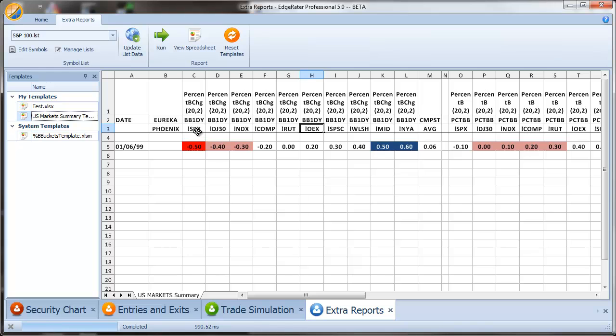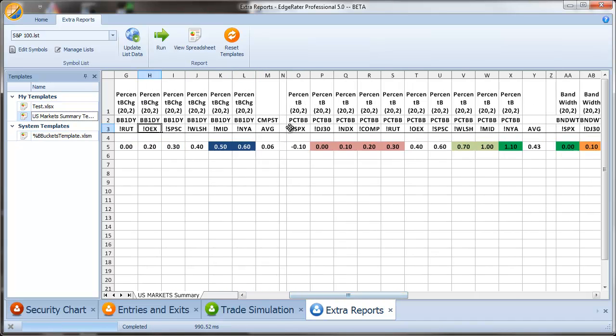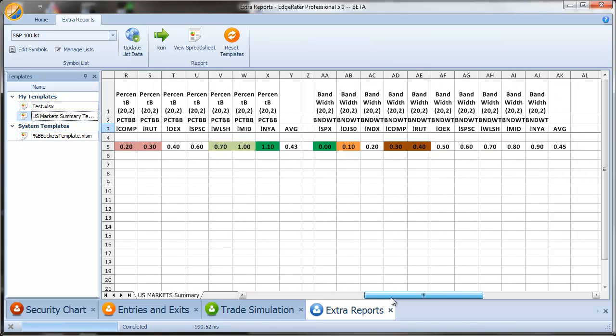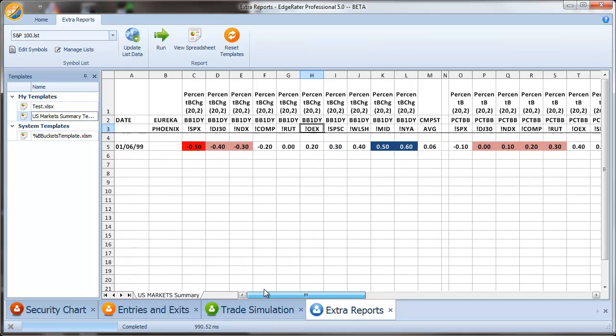Now there's a template that will be delivered with the system, the US market summary template, and it contains a list of market indexes, and it will calculate the %B one-day change for those indexes. It will calculate the %B value for those indexes, and it will calculate the bandwidth for those indexes. And then it will populate all of these rows with the correct formatting. And all you have to do to actually get this to run is hit run.